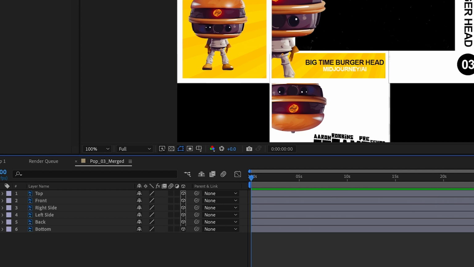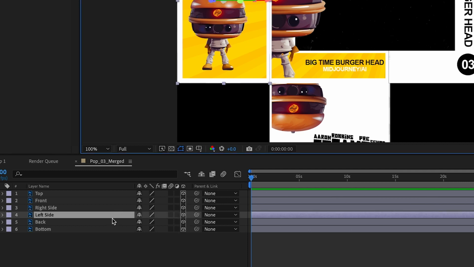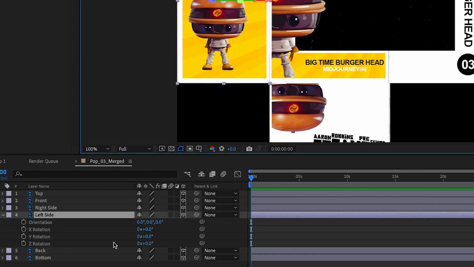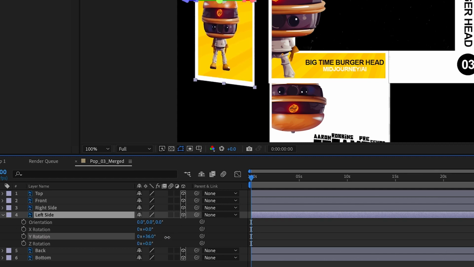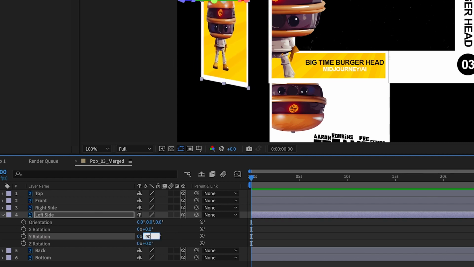So just pick the part that you want. I'll go ahead and start with the left here. And then I'm going to go ahead and hit R to rotate it. If you only see one set of rotation values here, it's because you didn't turn on the 3D layer. And this one needs to spin on Y, so I'll find the Y rotation and just joggle it around so I know which way to rotate it. And then I can just type in 90.